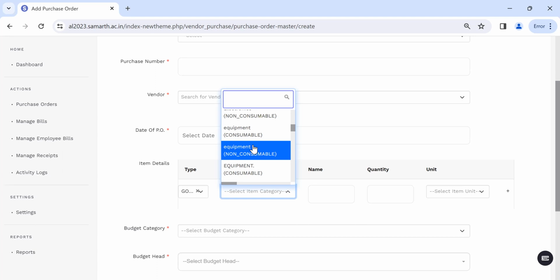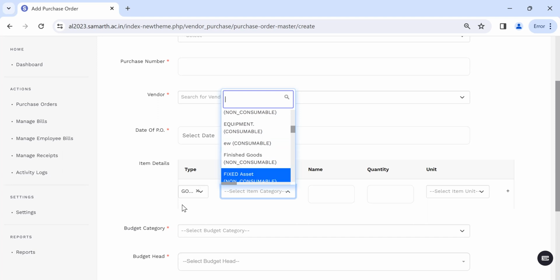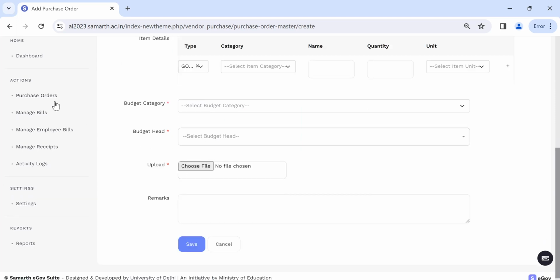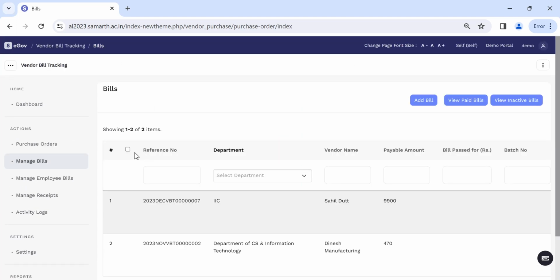We can configure the system so that if the stock is below a certain number, only then can a purchase order be assigned. We can control that in the system as well. We show that from this category and this budget head, the procurement will be done. Right now, I'm coming to the bills. After the purchase order, the supply comes to execution, and then bill processing starts.